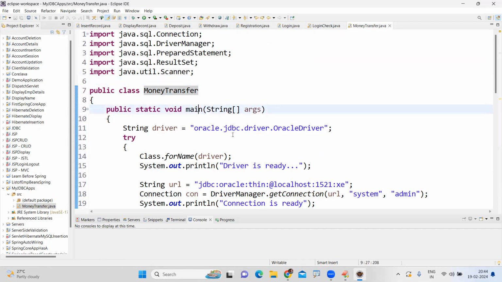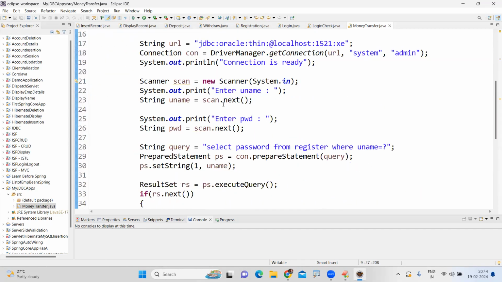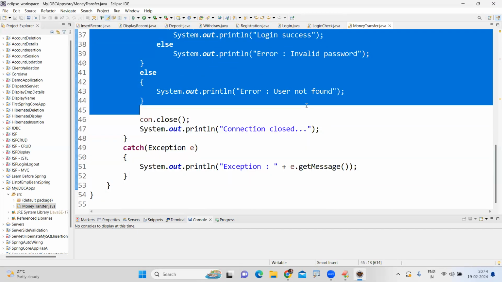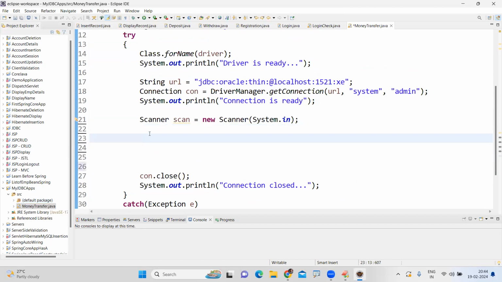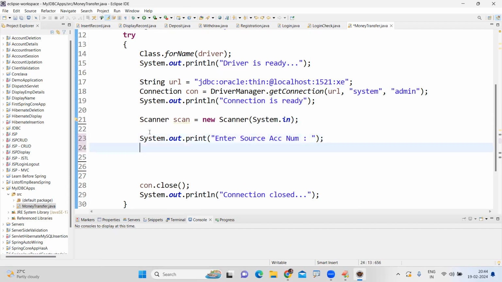Next, first we need to ask. Using the scanner class, I'm removing all these things. Then finally, I'll explain the transaction management with the problems of this one. Okay. The first part of the transaction management: first, we are asking System.out.print, enter source account number.